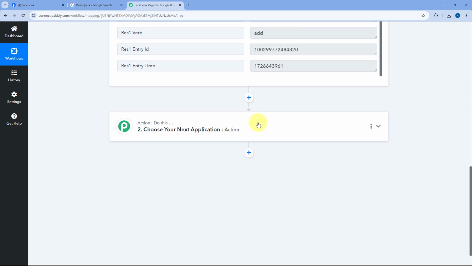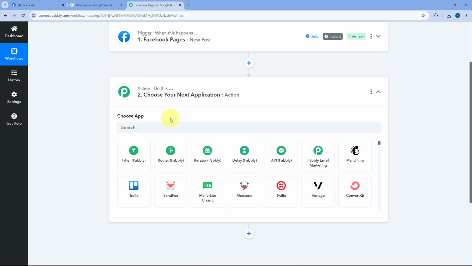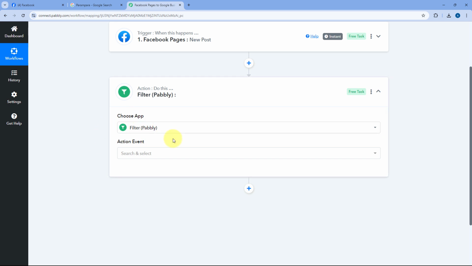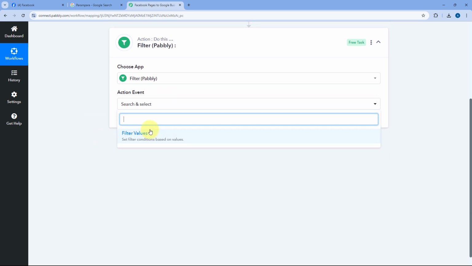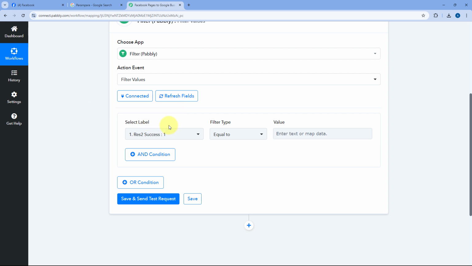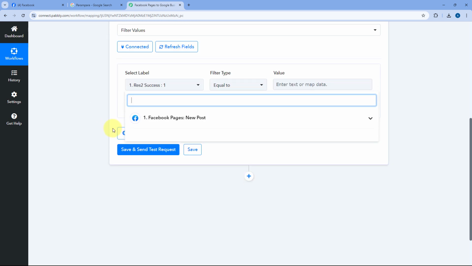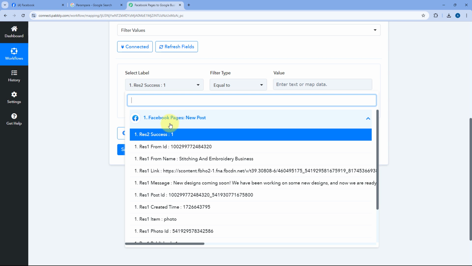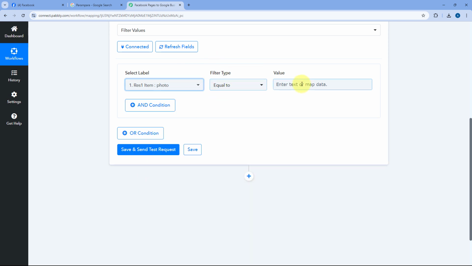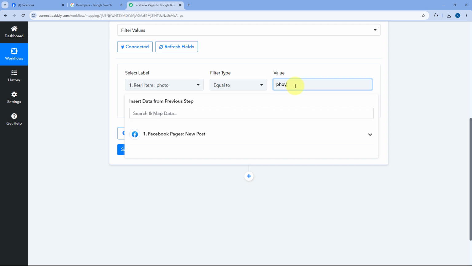So to add this kind of filter condition, just scroll down, come to this actions tab, and here in choose app, select Filter by Pabbly over here. After selecting Filter by Pabbly, in action event from the drop down, select the action event as filter values and click on connect. Now after clicking on connect, it is going to ask us to select the label. So here in this drop down, you can see a list of all the responses which we have received from our Facebook page of a new post. Out of all of these responses, select this label of res1 item. The filter type will be equals to, and the value will be photo over here.